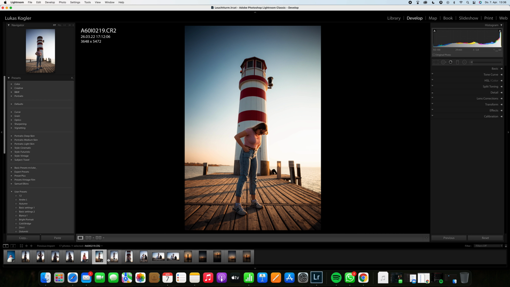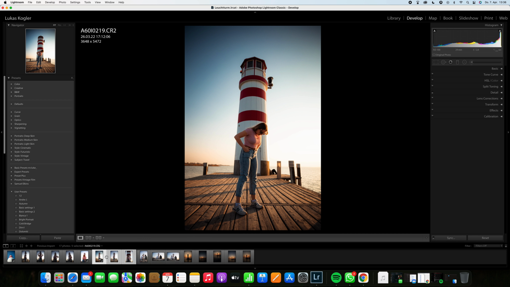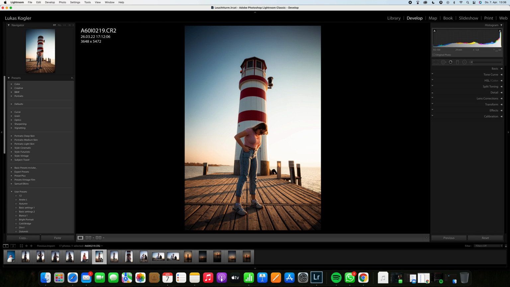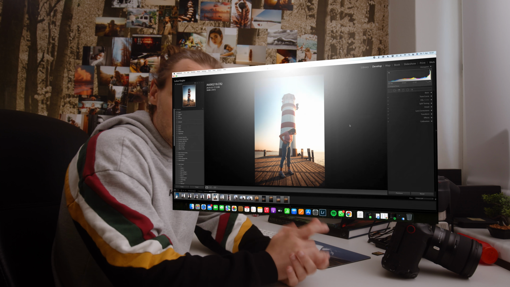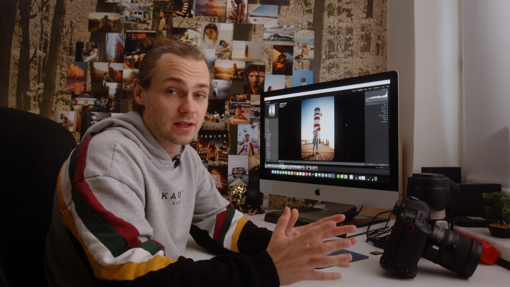And you can also use commands to select more pictures and right click and export, or you hit Command A on your keyboard, and with Command A you're going to select all your pictures. And that's basically it. This is how I edit my pictures in the basic form.